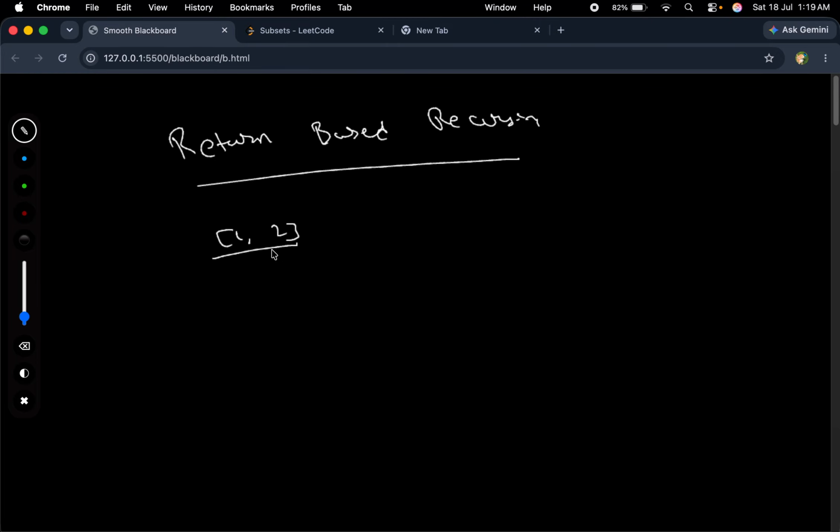Before solving it, let's understand one thing. What is meant by subset? A subset means for each element in the array you can take it or you cannot take it, that's all. For this array the subsets will be like empty, 1, 2, and 1 2. Notice something, we never change the order, we only decide whether to keep an element or not, that's it.